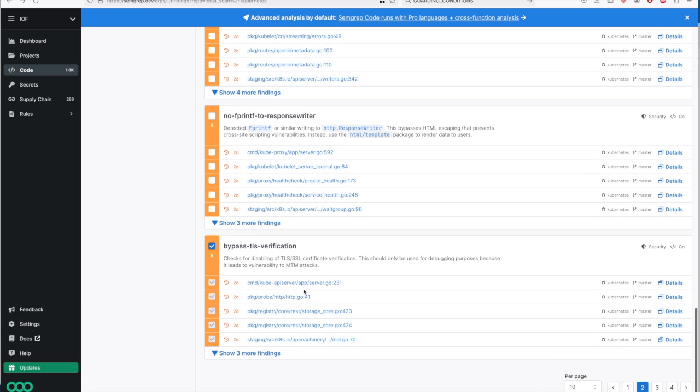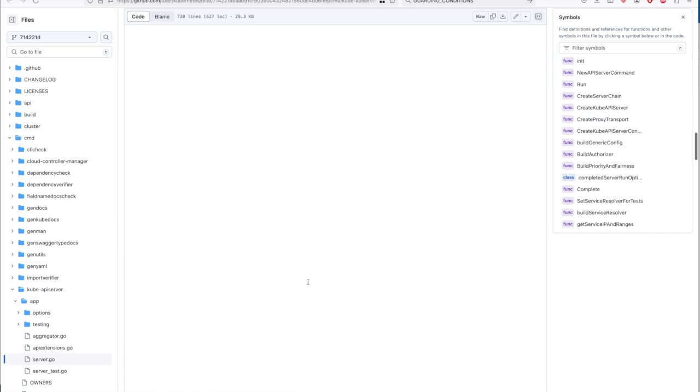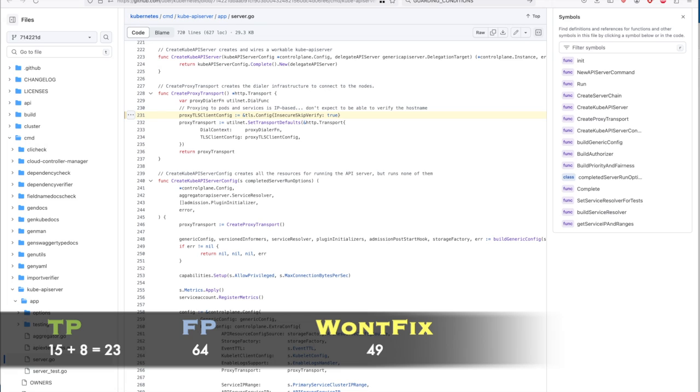Next, let's look into the bugs that are found by the bypass TLS verification rule of Semgrep. In the create proxy transport function, we see that there is a TLS config that is created with insecure skip verify set to true. This is perhaps intentional, but we don't know why the developers chose to do so. Therefore, we'll count them as true positives for now. These are all medium severity issues.